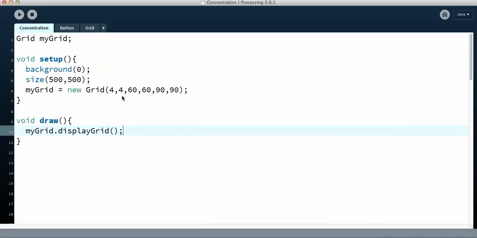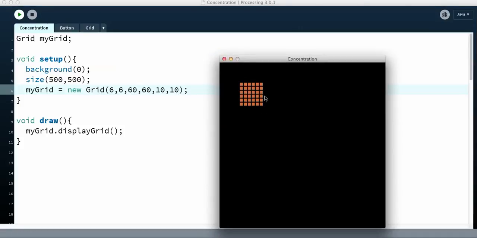Now let's just say I don't want 4 by 4. Let's say I wanted 6 by 6, and I don't want very big squares. I only want 10 by 10s. Let's just change that out a little bit. You'll see I got a 6 by 6 and each one is 10 pixels wide.